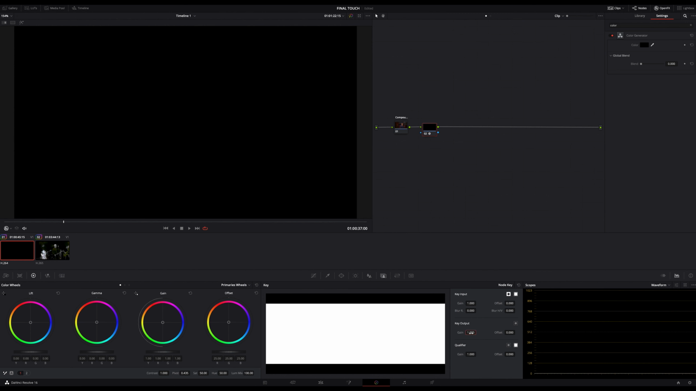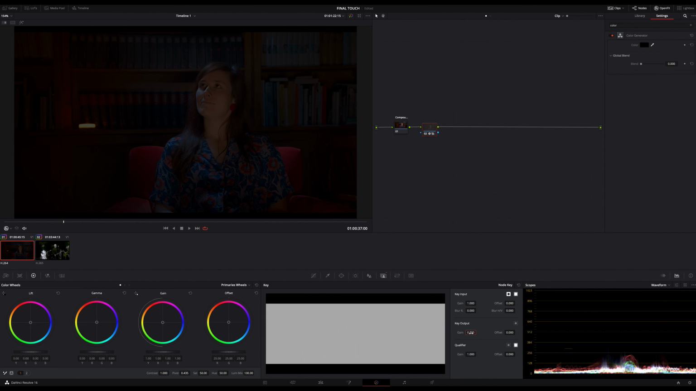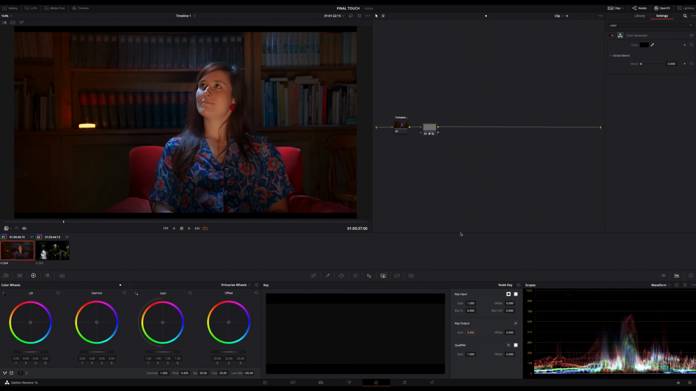Now jump to the key panel and change the key output to between about 0.05 and 0.1. This depends on your image. For me in this example, 0.05 works fine. If I now toggle this node on and off, you can see the difference.